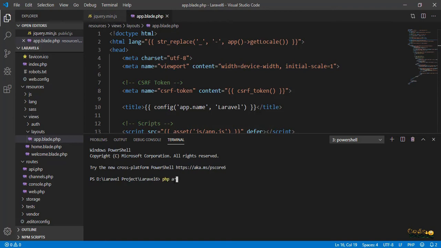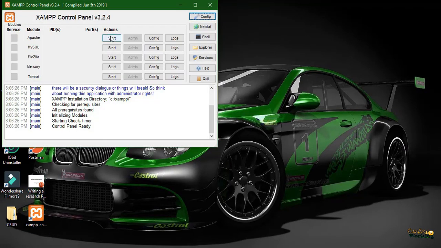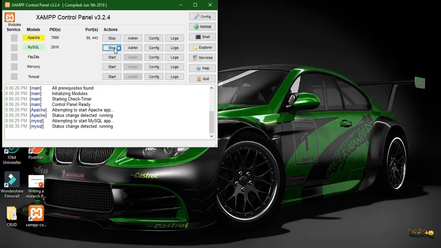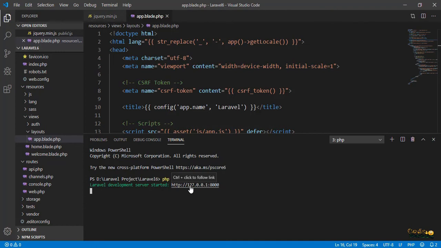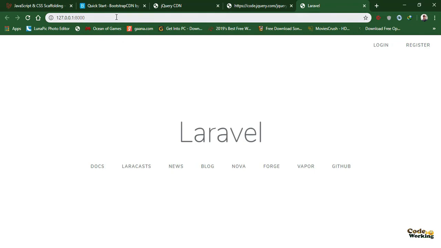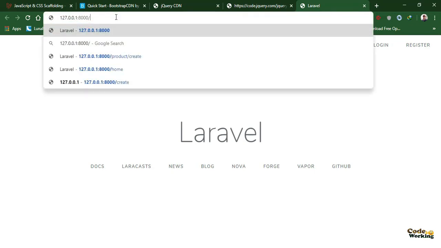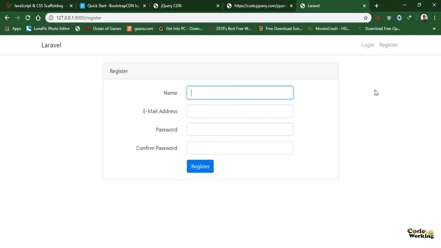Run the project by using the php artisan command, and test our work. In the URL type register, a registration form will open. Fill all input fields, then press the register button.